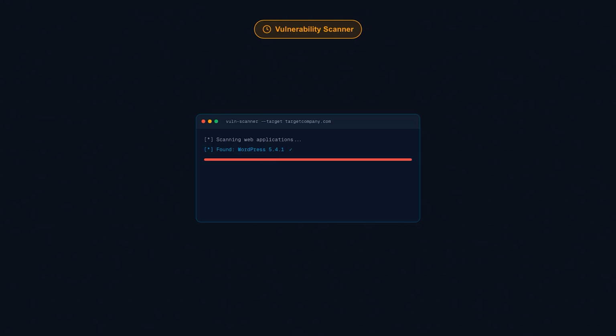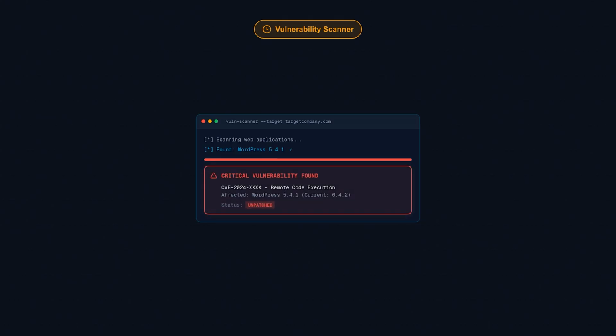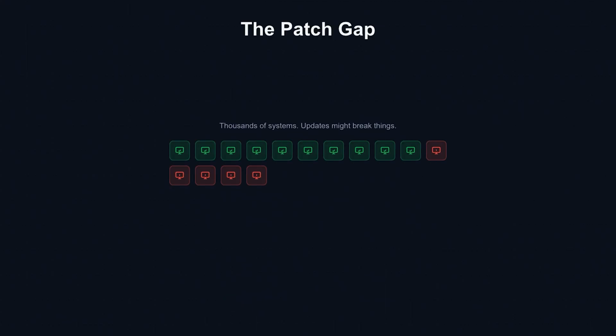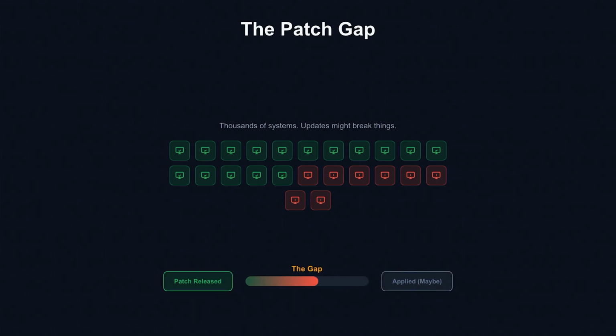Our attackers scan the target's web applications. They find an outdated content management system with a known vulnerability. The patch has been available for 8 months. The company never applied it. This is incredibly common. The hard part of security isn't knowing vulnerabilities exist. It's keeping thousands of systems updated when updates might break things. Attackers count on this gap between a patch being released and organizations actually installing it.